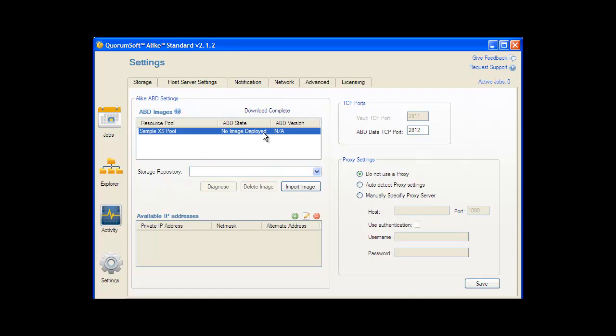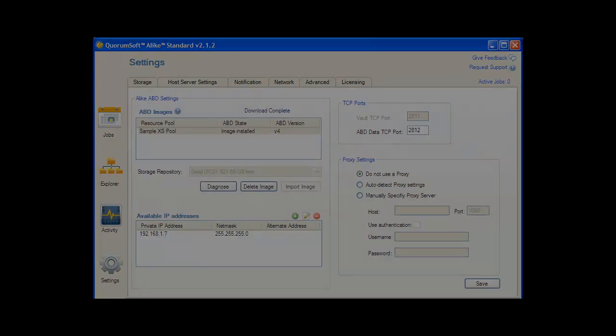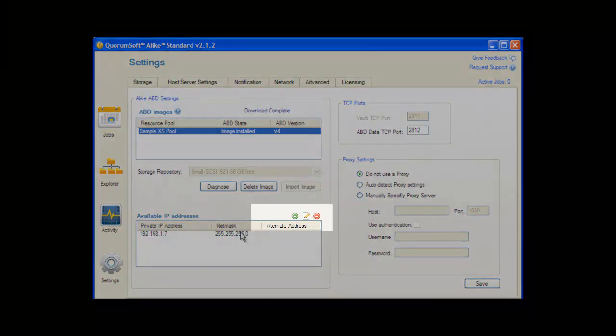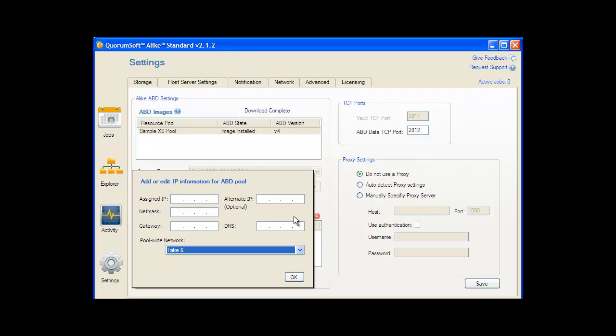So next you want to select your storage repository. Typically you want to select the same network your VMs are using. Choose it, click import image, and the process will begin. If you don't see any pools in the drop-down menu or something is incorrect, please double check your XenServer host settings. Okay, last you must enter at least one IP address for your ABD to use per pool. Click here to add your IP addresses.